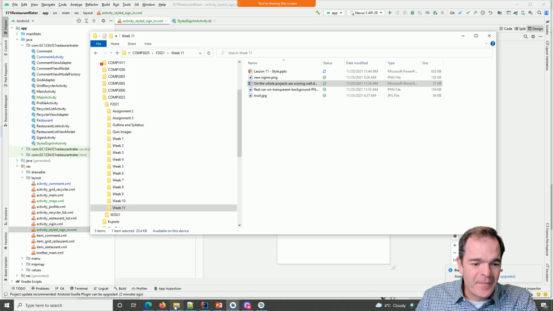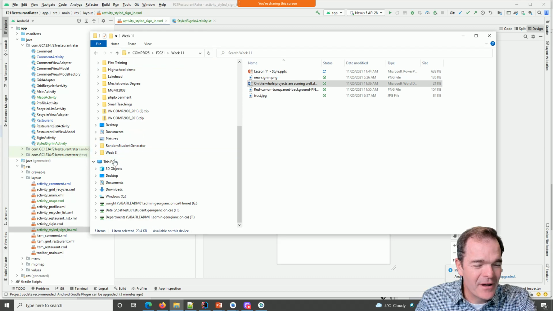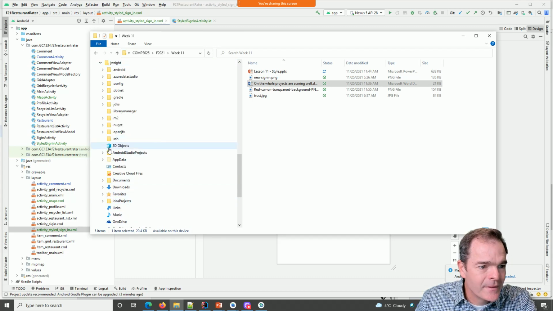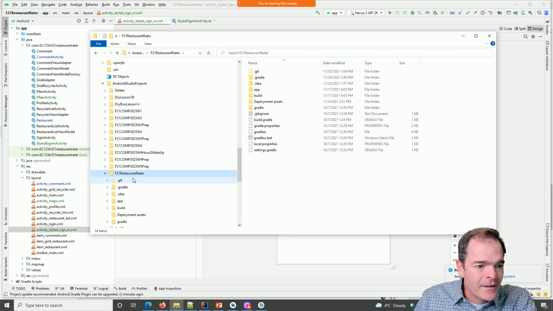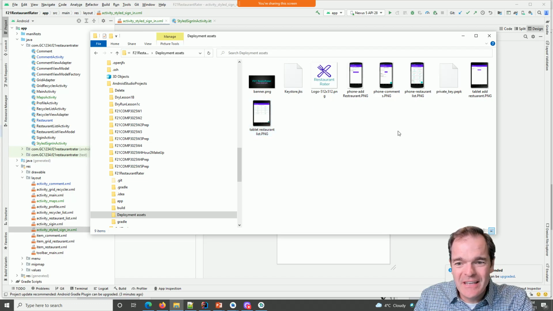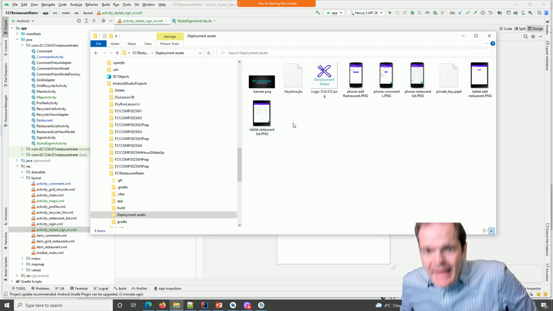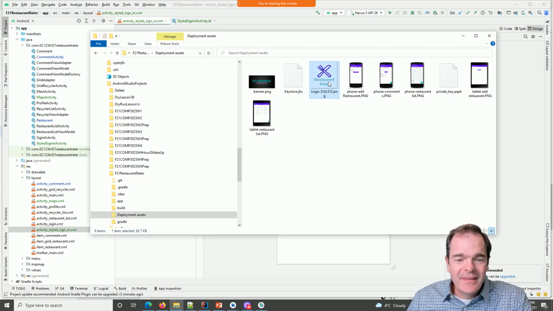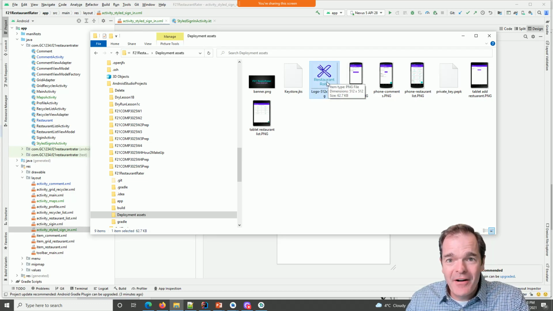So a few weeks ago, I had given you some default images, where I guess it would have been week 7 or 8 when we did deployment. So let's go in here. So I had you create a folder. I called it deployment assets. It could have been anything you like. But it kept all of these images of our application running. And one of them was a logo that I had created. And what I'd like to do is use this logo in our application.